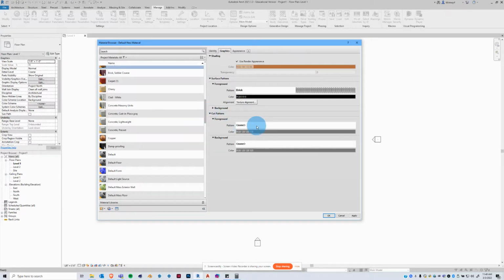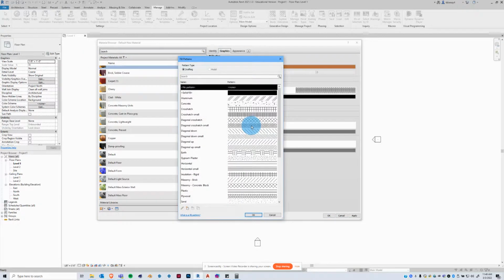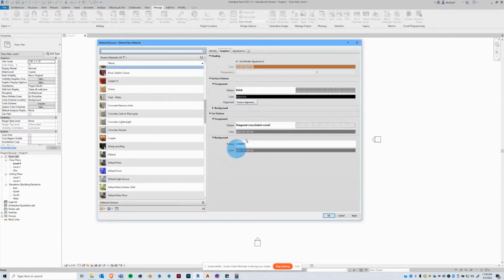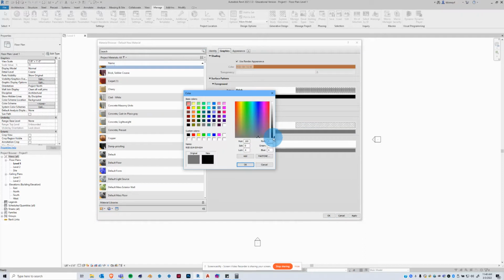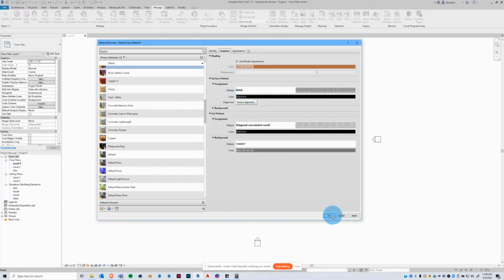And actually, for cut pattern, I'll just put in a diagonal crosshatch small. And I'll also put that as black. Okay. All right, now I'm going to hit OK.